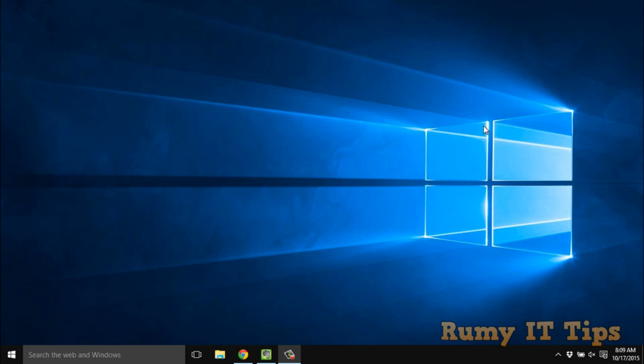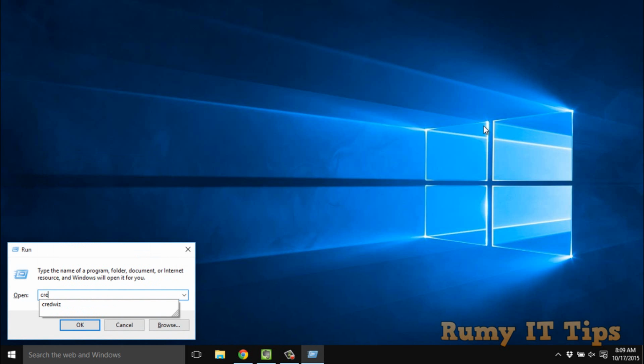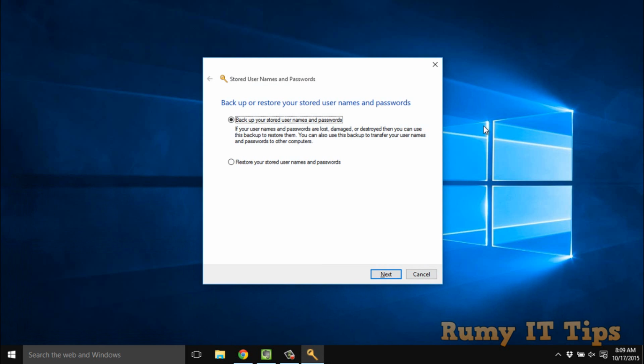What you have to do is open the Run command, the Run menu, and enter this command, credwiz. Okay, this is the command that you have to enter. And then after that, press Enter. As you see in here, one.